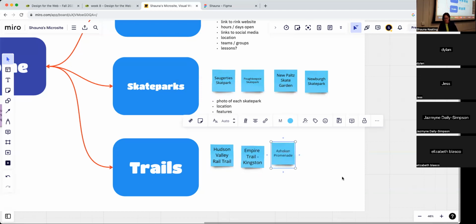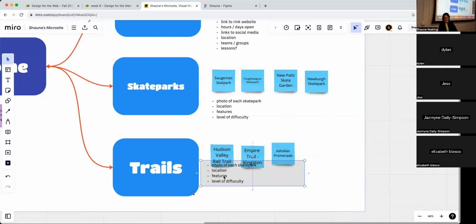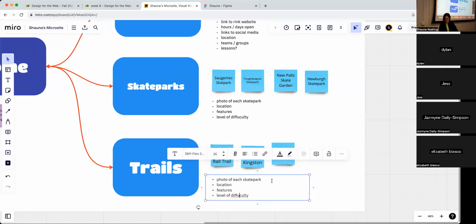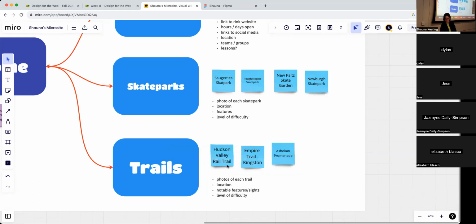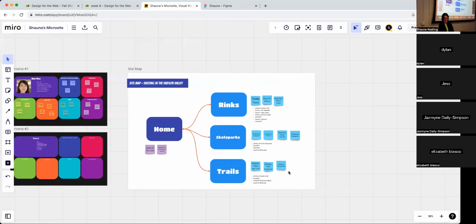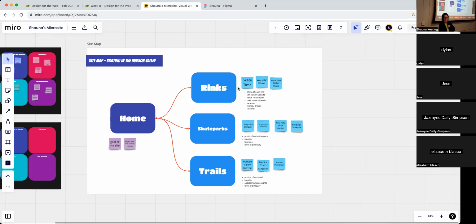Promenade. So I actually think my information is going to be somewhat similar here. I'm going to put photos of each trail. I'm going to say where they are, maybe some features, maybe some notes. Notable features. Random sites. And I'll leave level of difficulty because I think those are all different levels of difficulty.